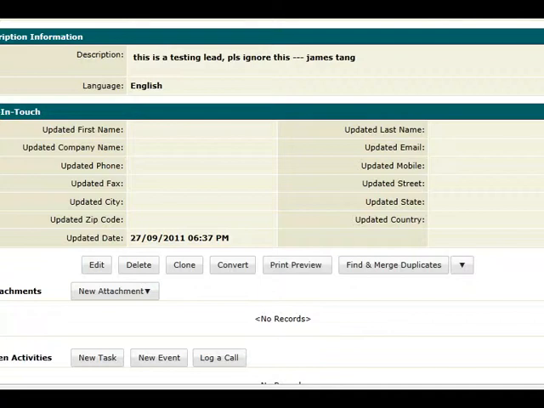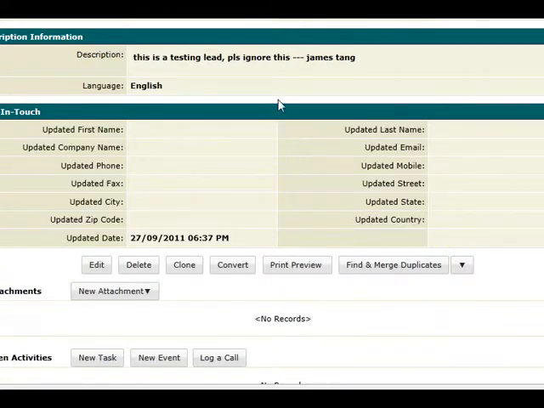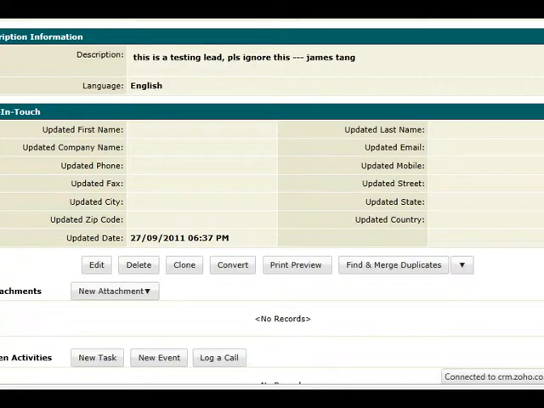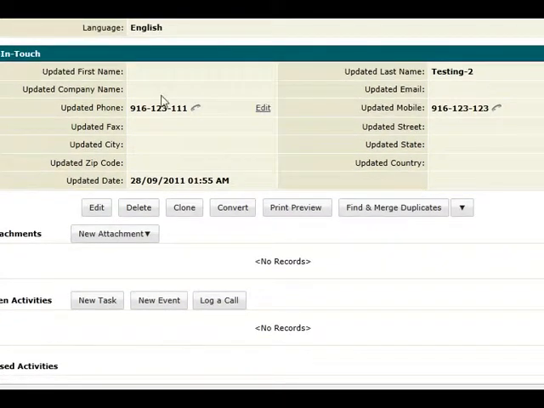Now here's the Zoho CRM leads form. This section is for recording the updated contact information. Right now it's empty. Let me refresh this page. Okay, as you can see, I just updated this. If anything is empty here, that means there is no change.